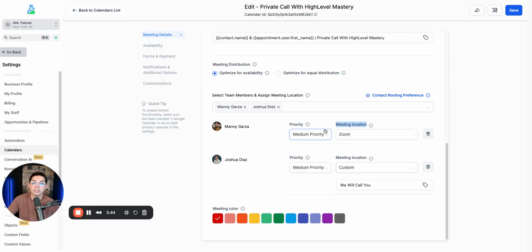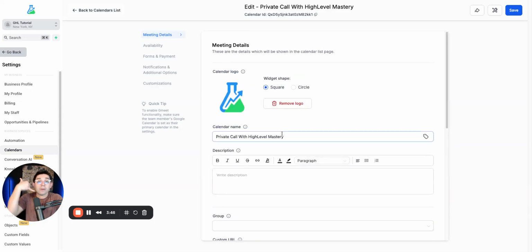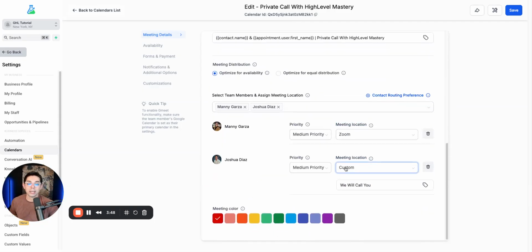For example, if this calendar here is for a phone call, I can just click on custom here and say, hey, we're going to call you when we get to the appointment time. If it's Zoom, and you connected your Zoom or Google Meet or Teams, it's going to automatically create a custom Zoom link, a dynamic Zoom link specific to that meeting, to that appointment, which is super cool.